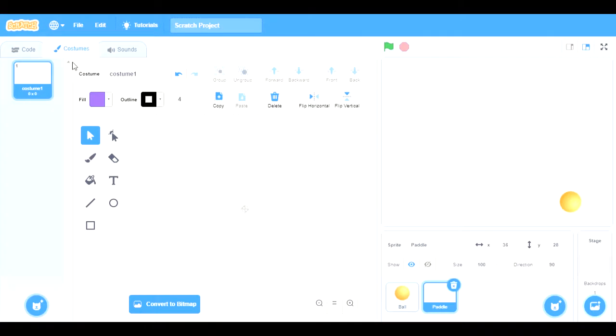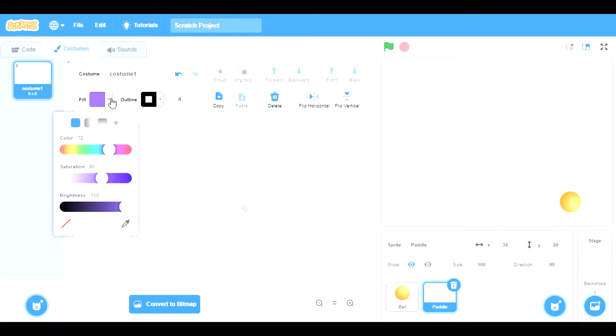What I would like you to do is find a color that you like. It doesn't matter what color you make it. I'm just going to use mine as the default purple. It's just a fine color.